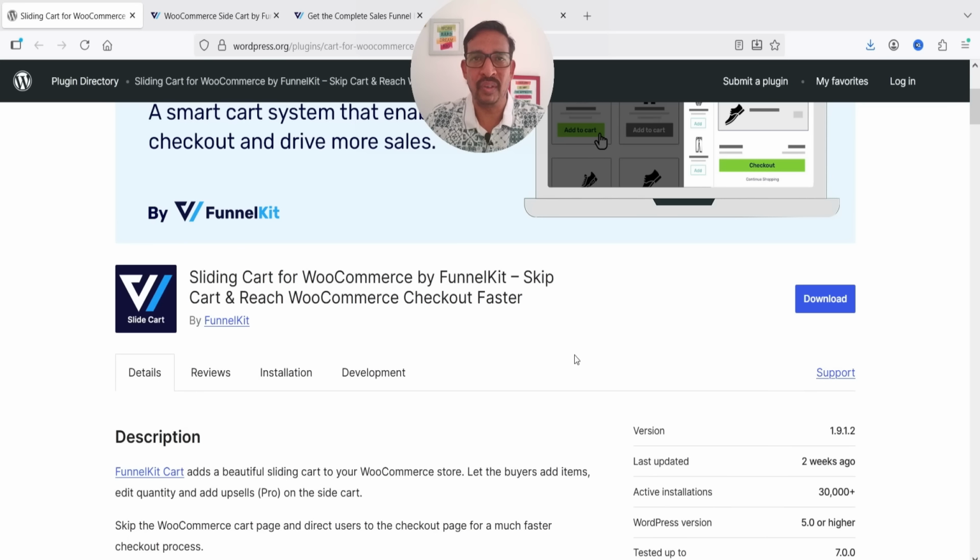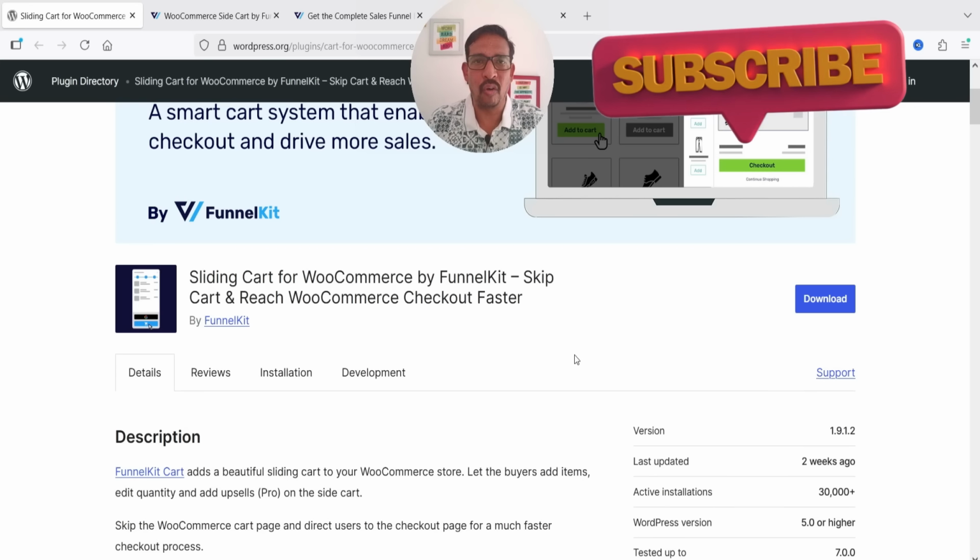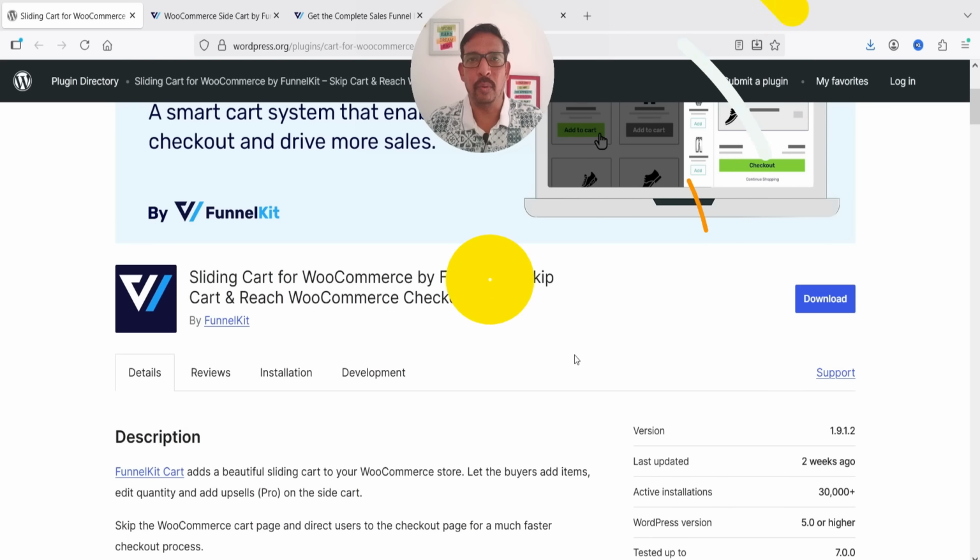So I'm going to start with the free plugin and later I'm going to install the pro version and I'll show you what is the difference between the free and the pro version of this plugin. So let's see how we can add a side cart on the WooCommerce website using a free plugin.